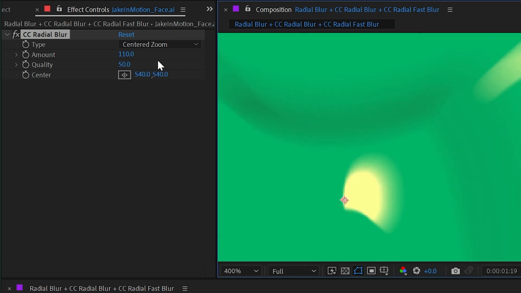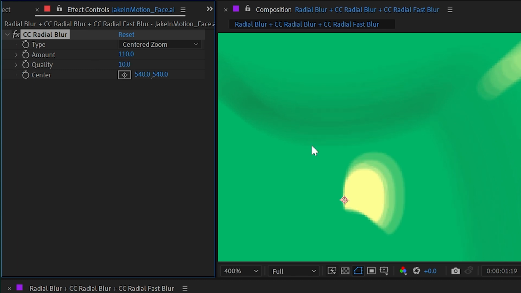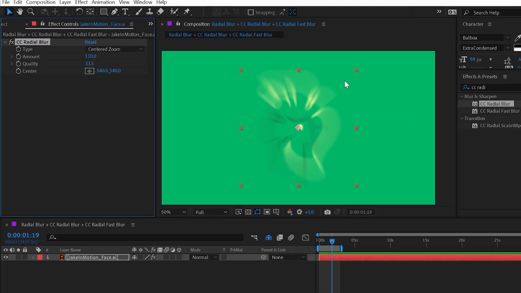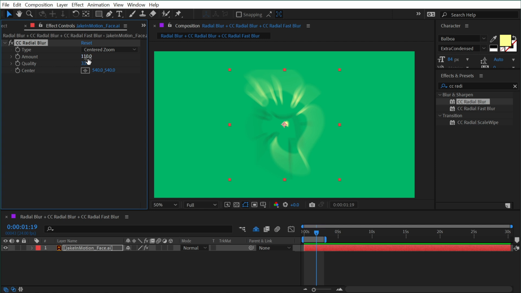If I zoom in nice and close here and turn that quality way down, you can see that this is basically just a samples slider for how many samples it's going to use to generate that blur and make it nice and smooth. So the lower you can go with this, the faster it's going to render. This effect also is constrained to the edges of your layer, so make sure to use that grow bounds trick if you need your blur to go beyond the edges of your layer.